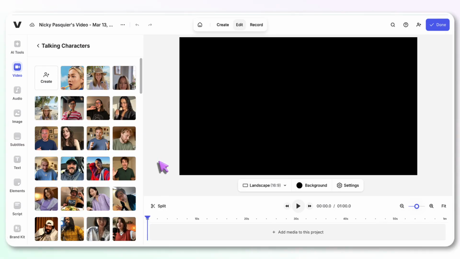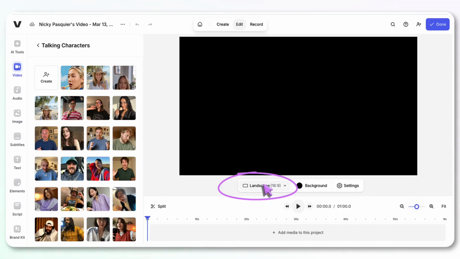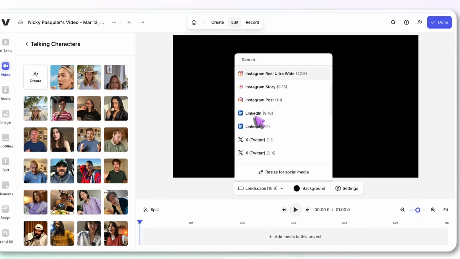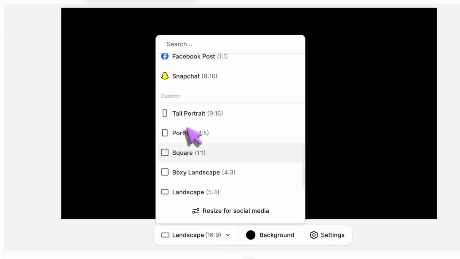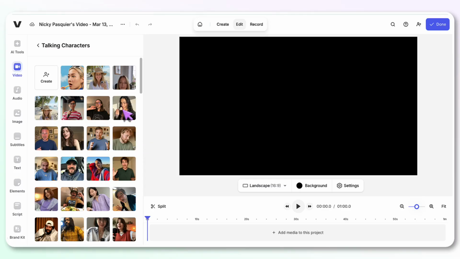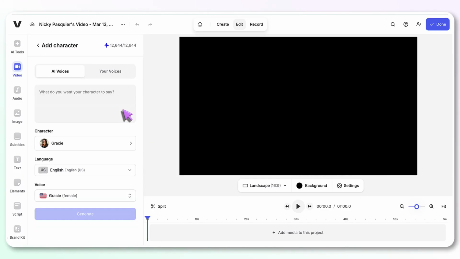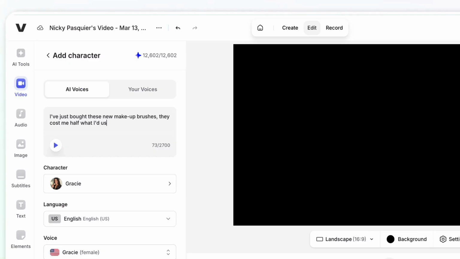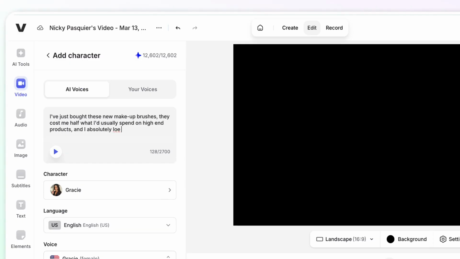Before you go any further, do make sure you've got the correct ratio of template in the video editor. You can easily change it with just one click of a button. Once you've selected your avatar, you're then going to type out or just copy and paste your script into the text box provided. You can use as many as 2,700 characters.